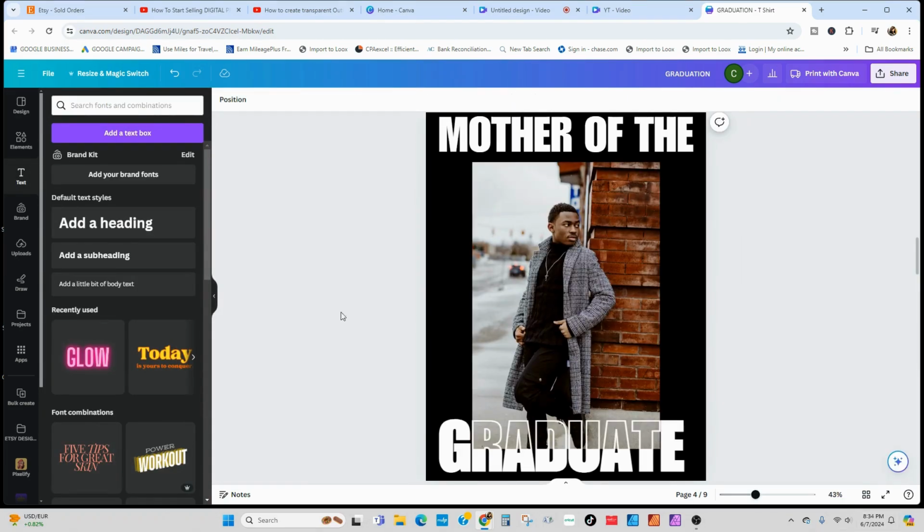All right. So this is how to create a transparent outline text on Canva, and this can definitely boost your graphic to look good. It just makes your design pop real good. So you guys let me know what you think. At this point, I believe I deserve a thumbs up.